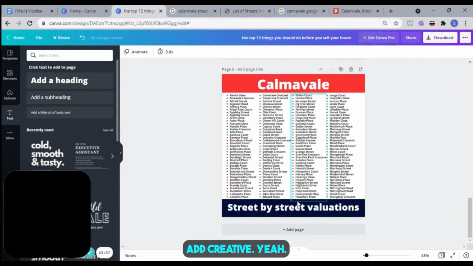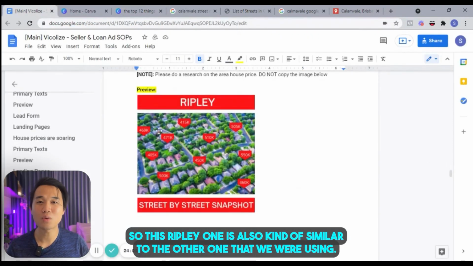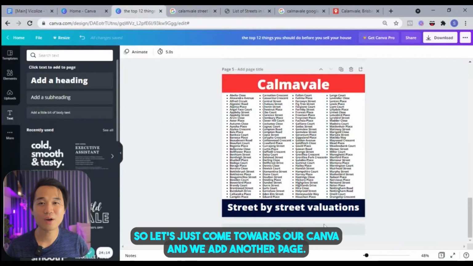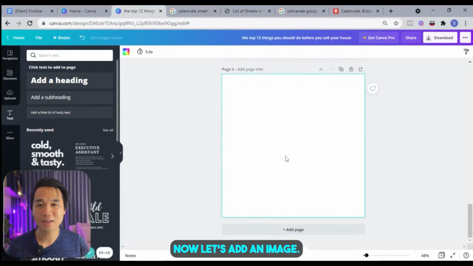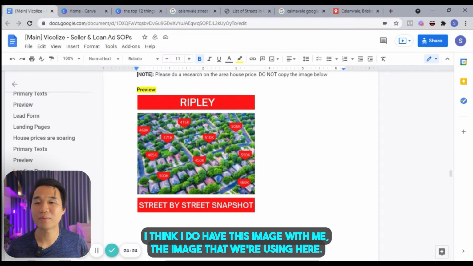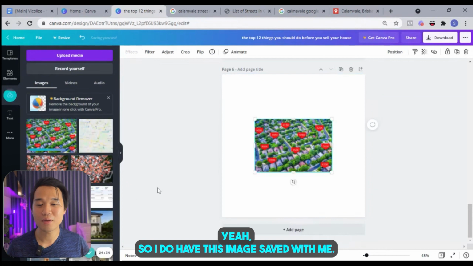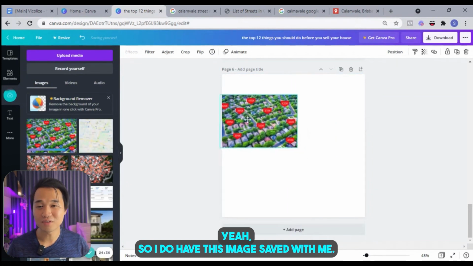Yeah, so this Ripley one is also kind of similar to the other one that we were using. So let's just come towards our Canva, and we add another page. Now let's add an image. I think I do have this image with me, the image that we're using here. So let me just upload it. Yeah, so I do have this image saved with me.